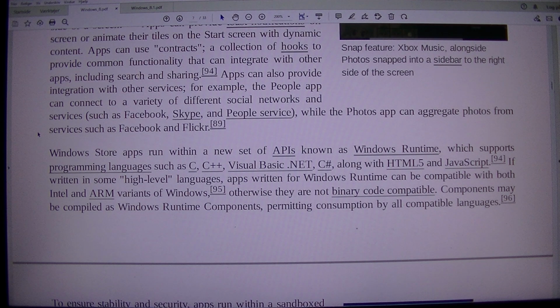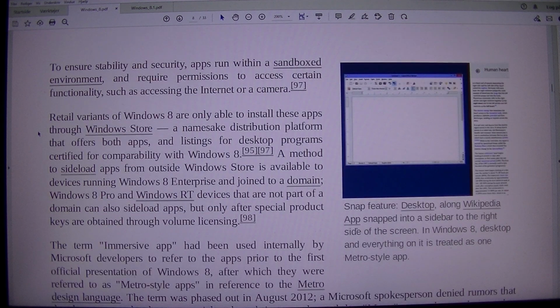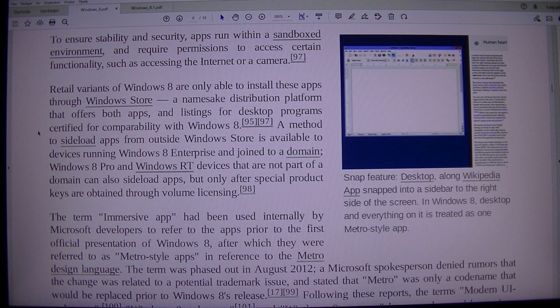If written in some high-level languages, apps written for Windows Runtime can be compatible with both Intel and ARM variants of Windows. Otherwise they are not binary code compatible. Components may be compiled as Windows Runtime components, permitting consumption by all compatible languages. Snap feature, desktop, along with Wikipedia app snapped into a sidebar to the right side of the screen.